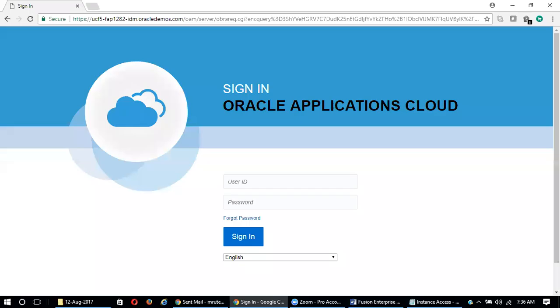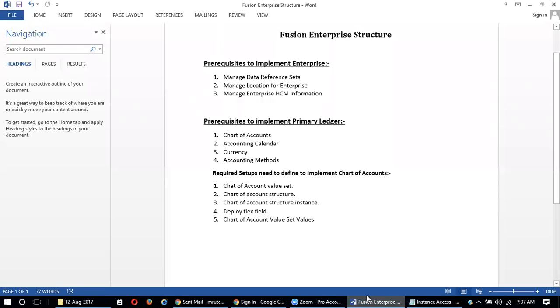Class started recording. Okay, so up to Thursday's class we discussed how to implement chart of accounts. We completed implementation of the enterprise structure. Now we have to implement the ledger.